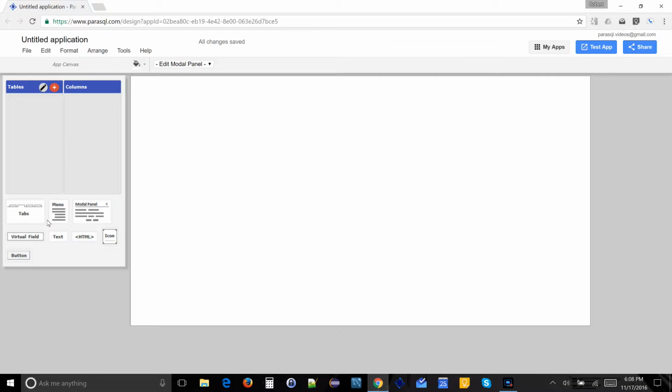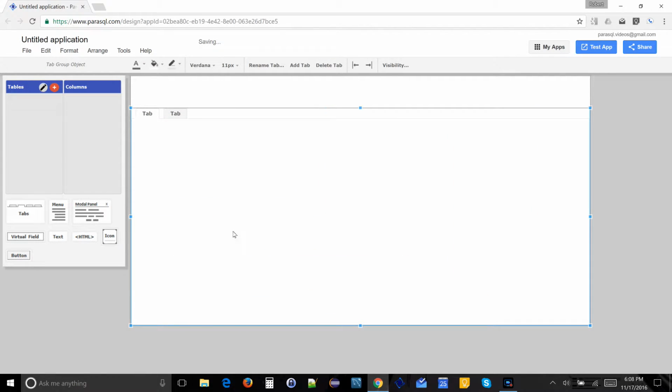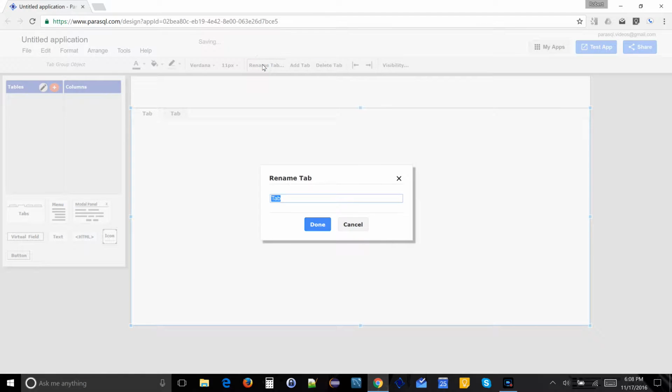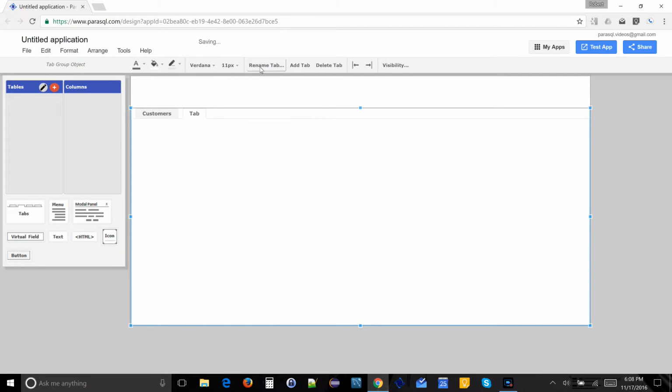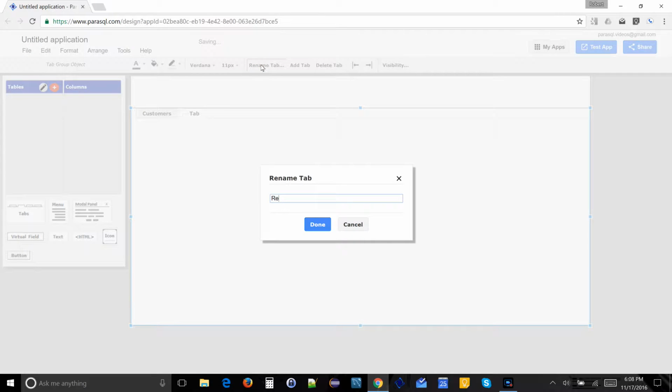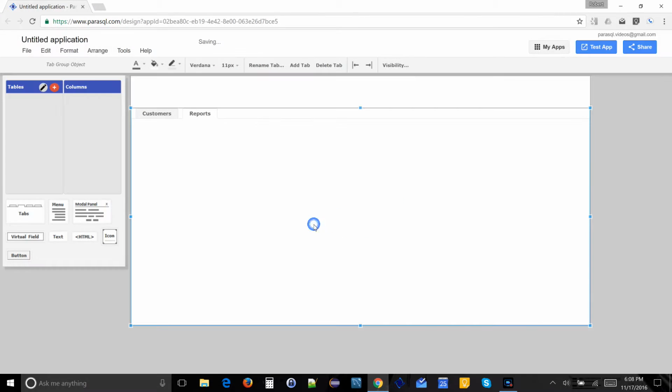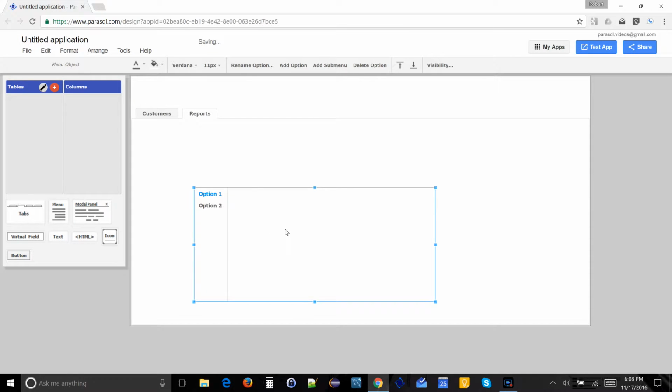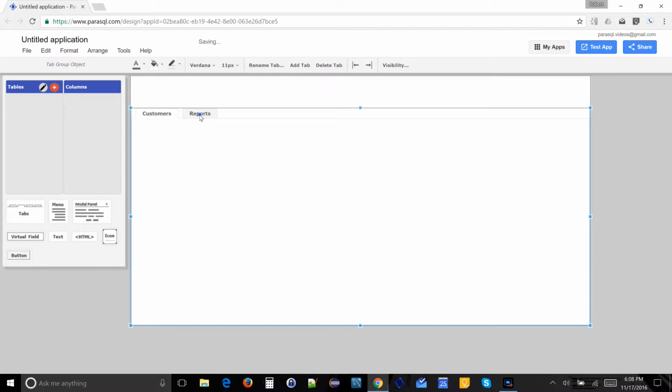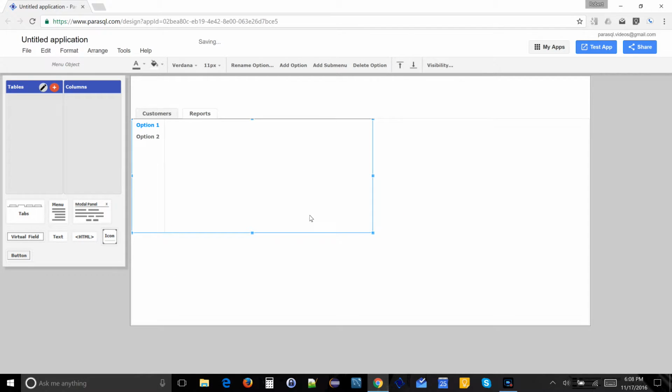We can begin to frame out our application by dragging some tabs off of the palette and dropping them into the application canvas. We can resize them however we want. Maybe we'll rename the first tab as Customers, and we'll take the second tab and we'll call this Reports. And then maybe underneath this Reports tab, we want several different reports. We want a menu. So we could drag a menu object off and drop it inside of this tab. And you can see that Customers is still empty and the Reports has this menu object.